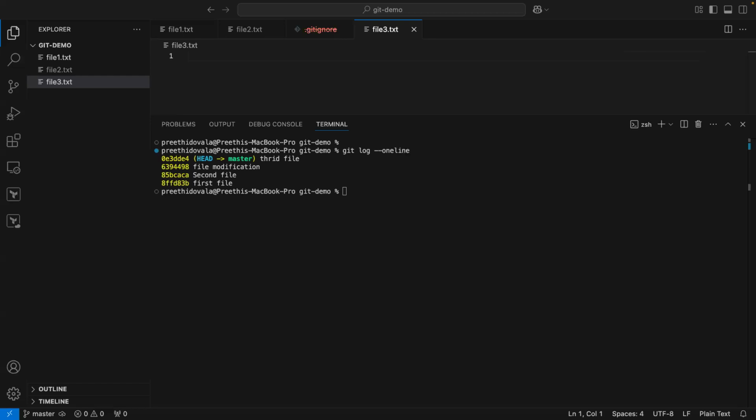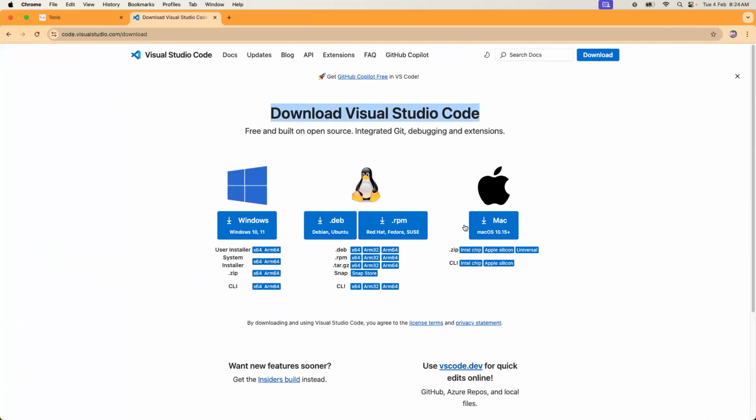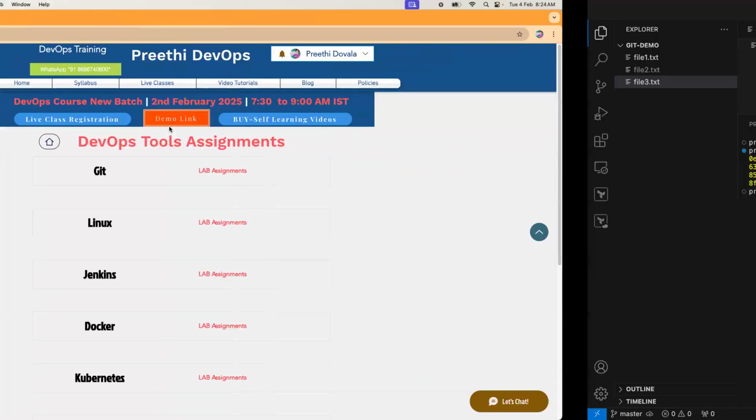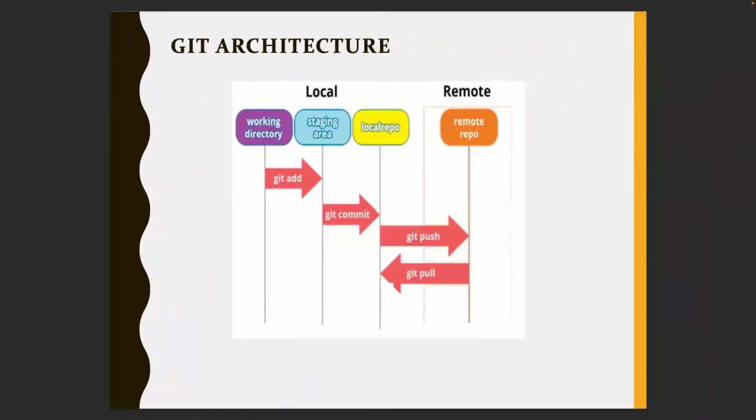And at this point, I would like to remind you, we were still in the local repository. We did not go to remote yet, correct? See, we were still on this. We did not go to remote, right? So you have to make a note of it.